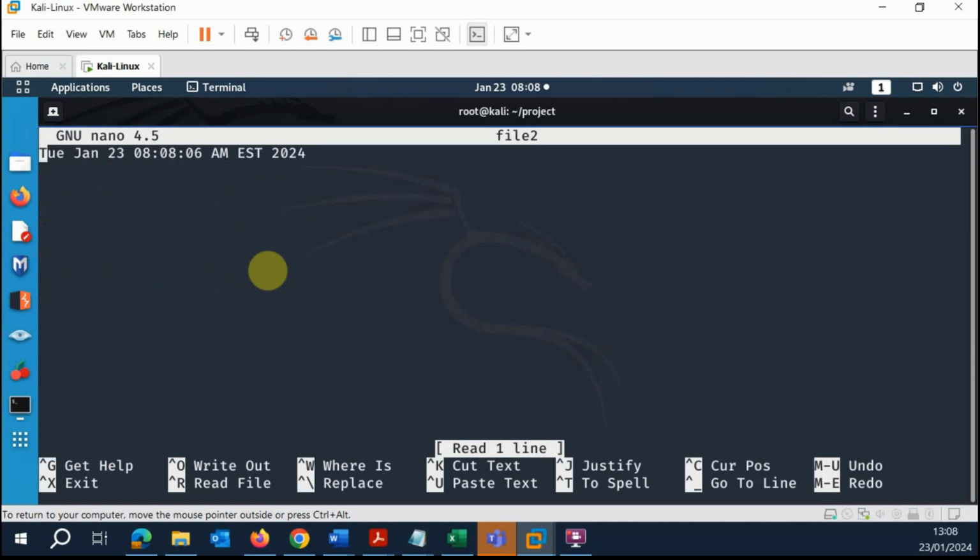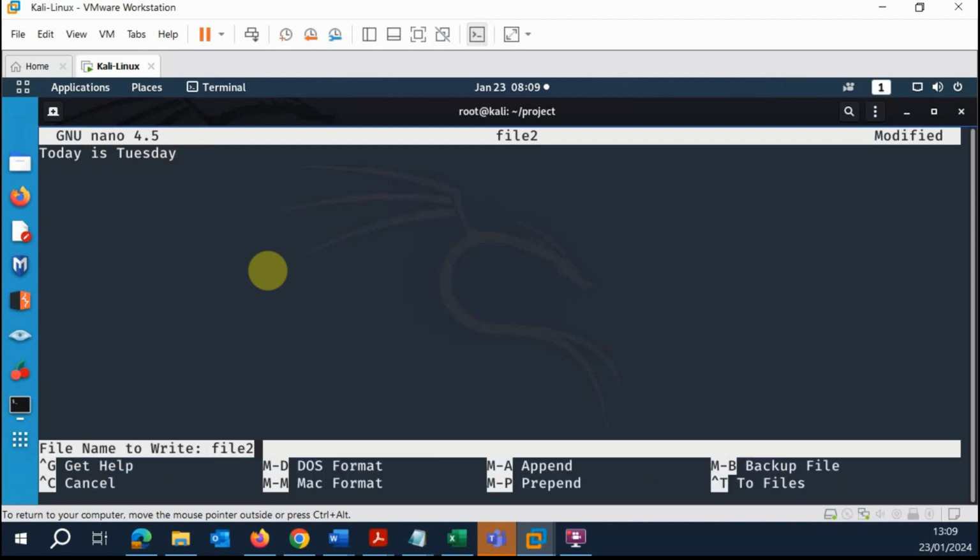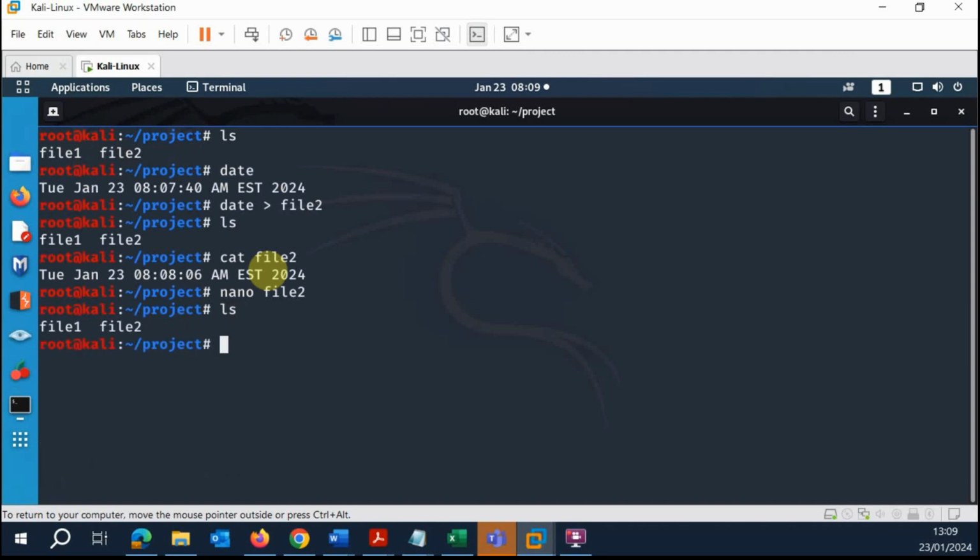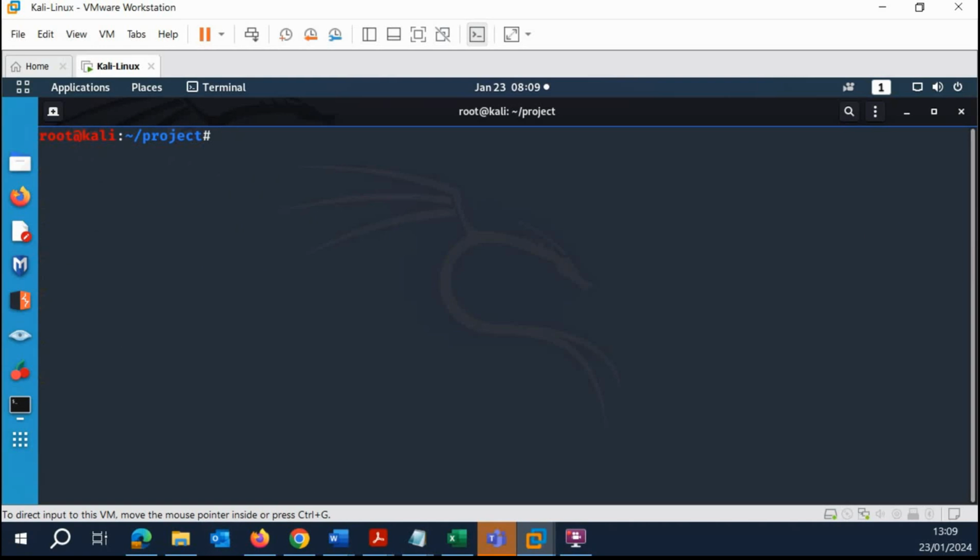So if we do nano, go in here, we can use the keyboard cursor to edit the contents of the file. So I can edit this file and just say today is Tuesday. Control X, yes, enter. List. Now if we use cat to look at the contents of file2, we can see the contents has changed. Today is Tuesday. So basic Linux commands. These are some of the things you need to learn how to do.